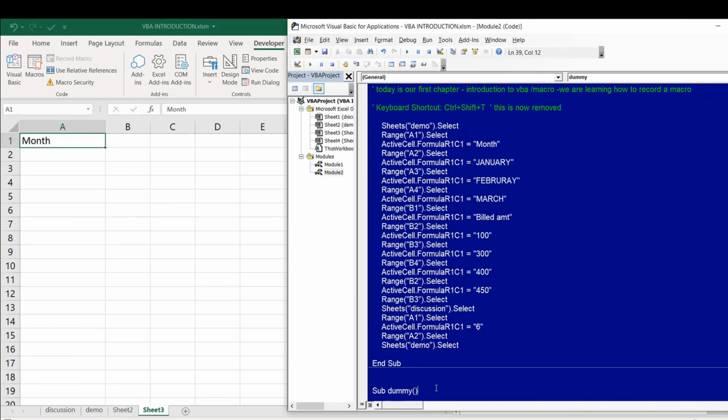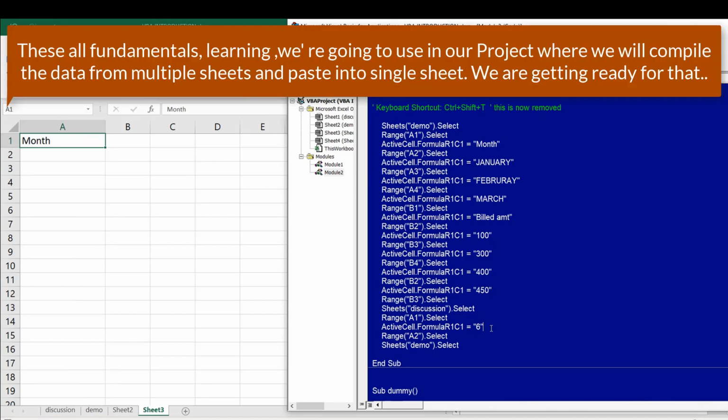Okay, now let's talk about something more interesting. Remember these skills, because we are going to create a very powerful project. We will compile the data from one sheet to another sheet, and there all these skills are going to be used. You need to know what is dynamic, what is static, and if the sheet name is missing, why it is missing. Okay, so you need to understand everything.